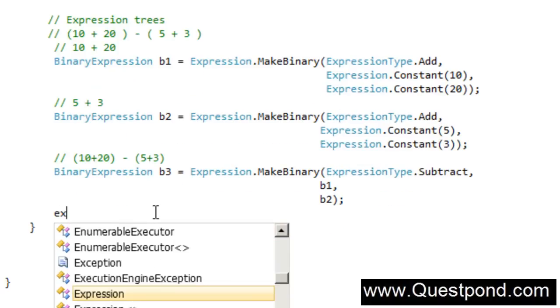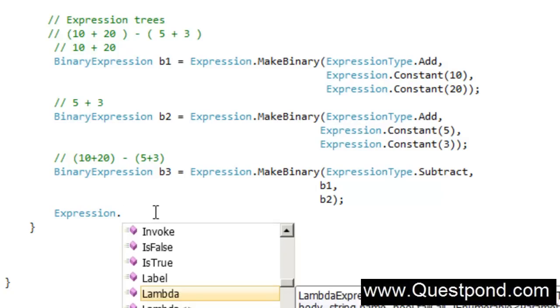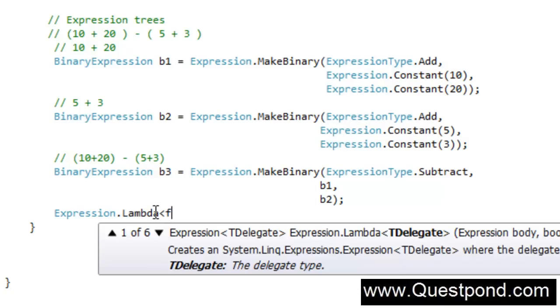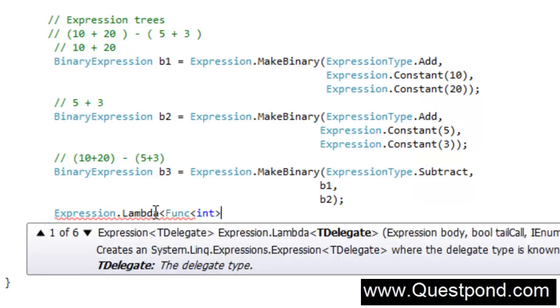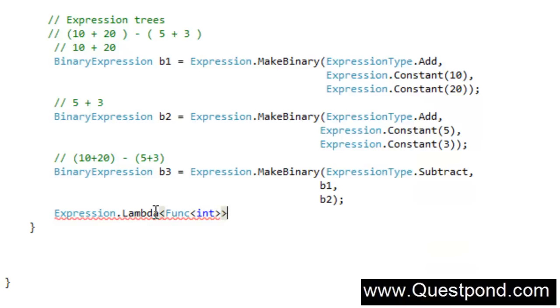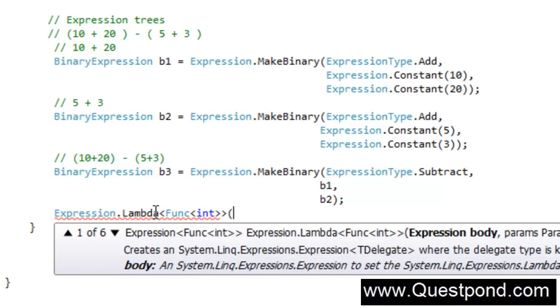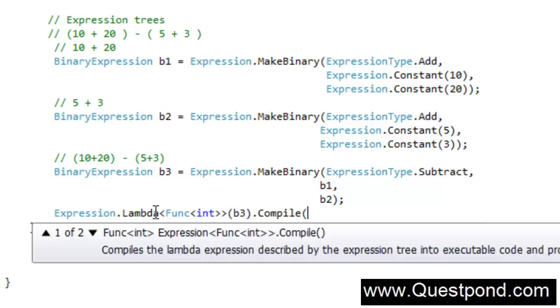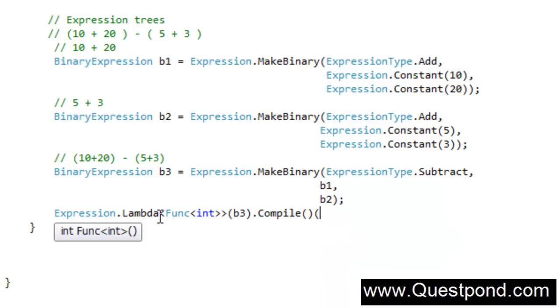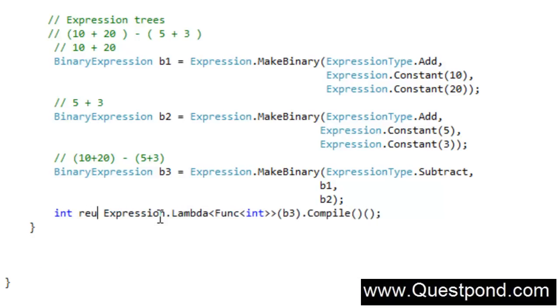Now the next thing is, using this expression tree, we would like to create a lambda expression out of this, and we would like to invoke it. So in order to create a lambda expression evaluating this tree, I'm saying Expression.Lambda, and I'm expecting a delegate of type Func which is going to return a simple integer, and I'm saying that please go ahead and run B3, and that means compile B3.